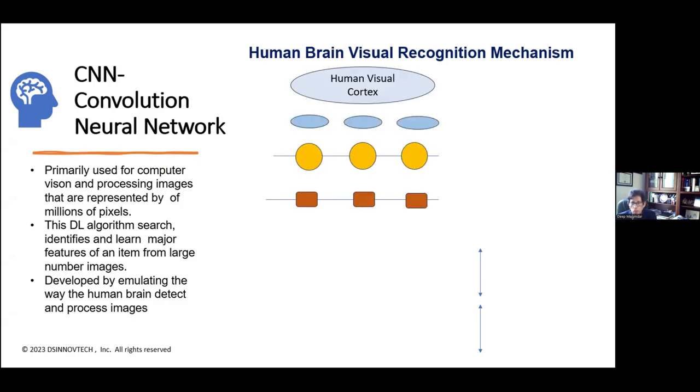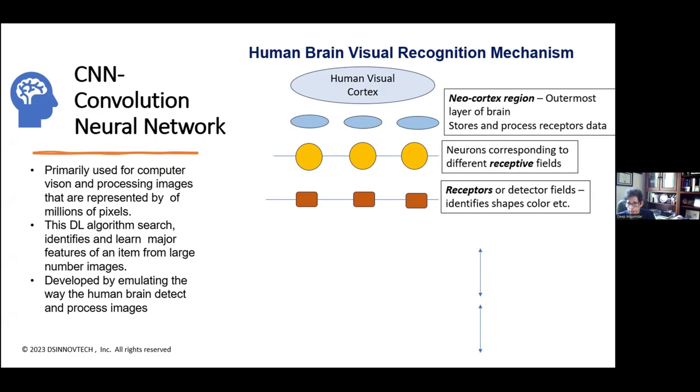You can see why it was built that way: the researchers developed this over a period of 20-30 years, figuring out what's really going on in the human brain. In the human brain, there are multiple layers for figuring out images. The first layer is the receptors or detector field that tries to identify the shapes or the color. Next, this is fed to the neurons corresponding to the different receptive fields, and then the data is stored in the outer layer of the brain, called the neocortex region, which stores that processed data.